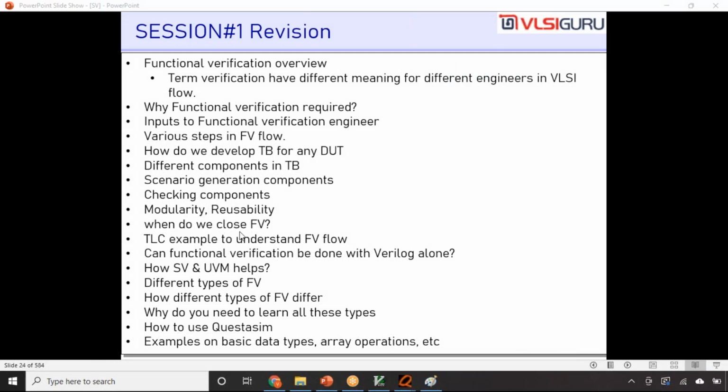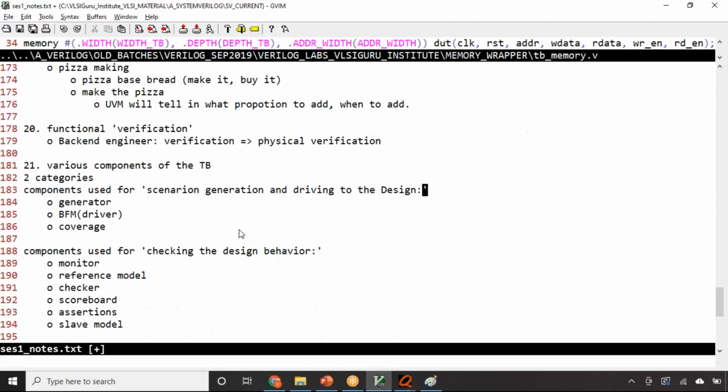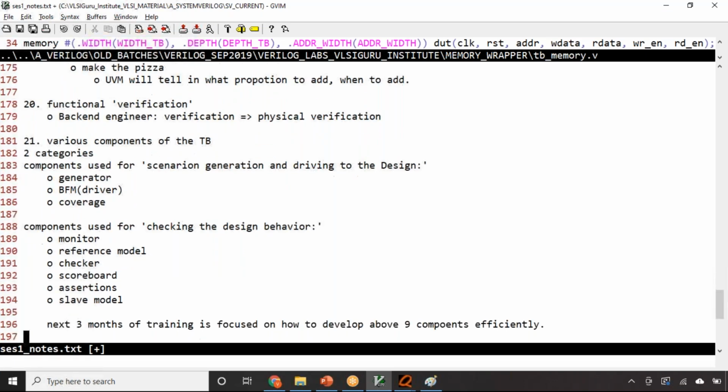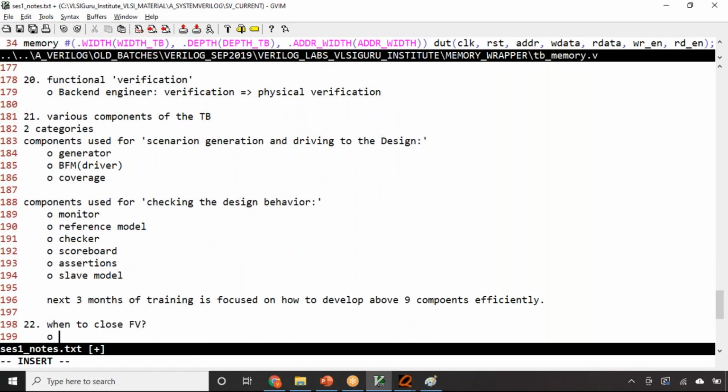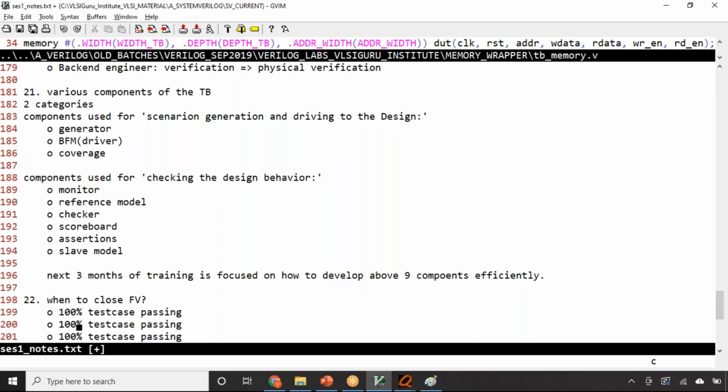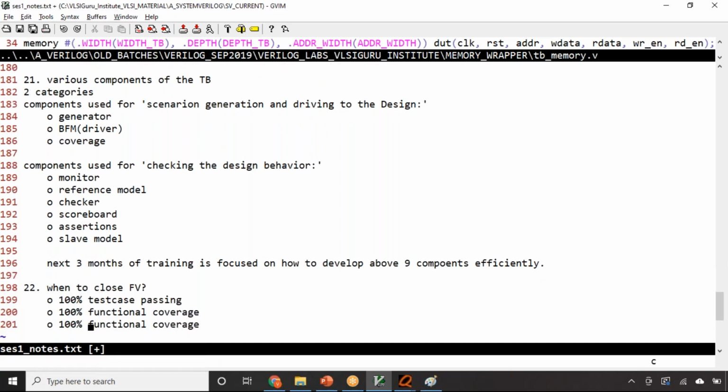We will discuss later. Right now, just to answer this question, this is not immediately important for you, but since I have given the question here, I want to complete that question. When to close functional verification? FV means functional verification. When we get 100% test case passing, 100% functional coverage, 100% code and assertion coverage.